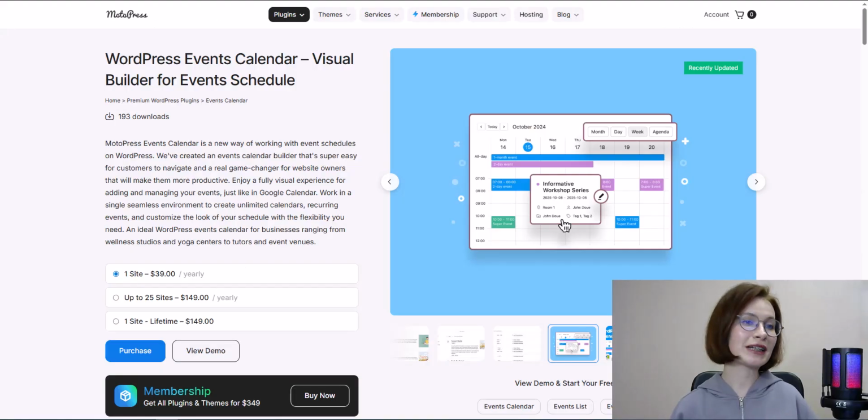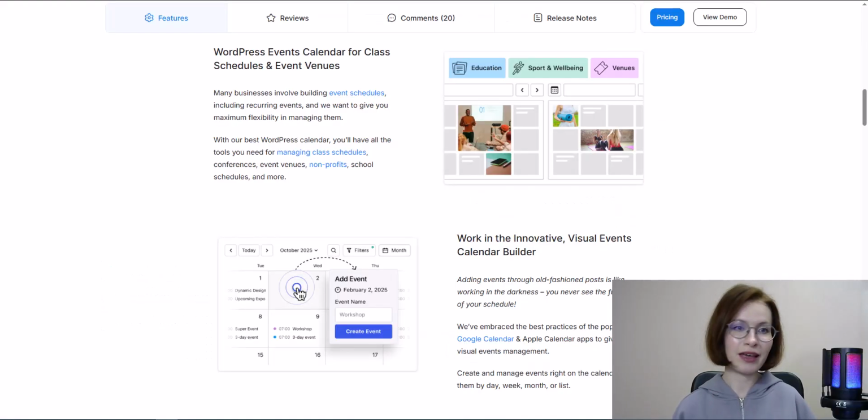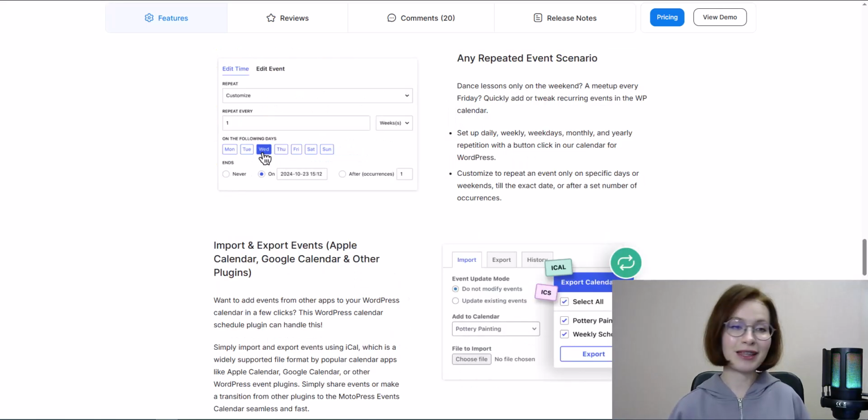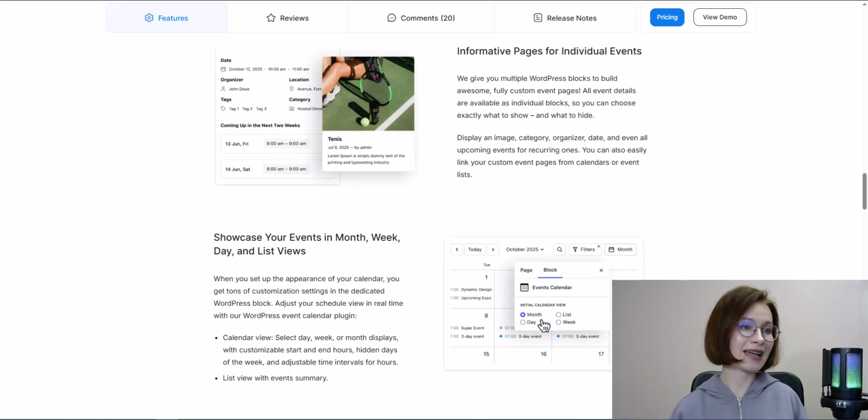The first one is MotoPress Events Calendar. This plugin was built with a slightly different philosophy. The focus is on giving you the core event functionality right out of the box, without needing to piece things together from multiple extensions. And for a lot of users, that's exactly what makes the difference.